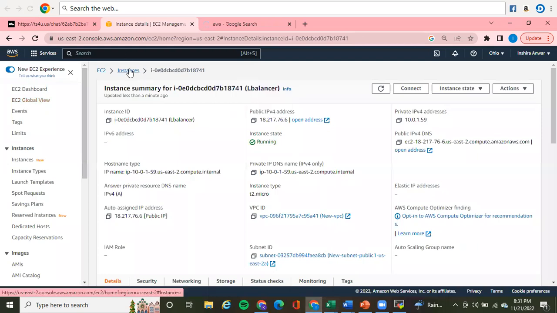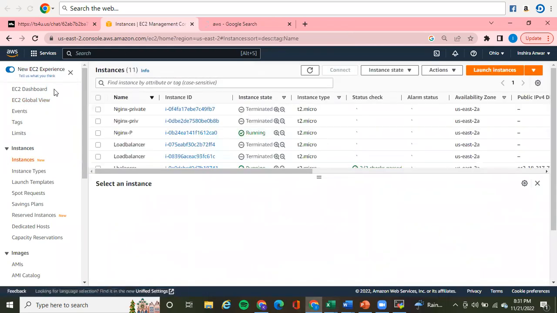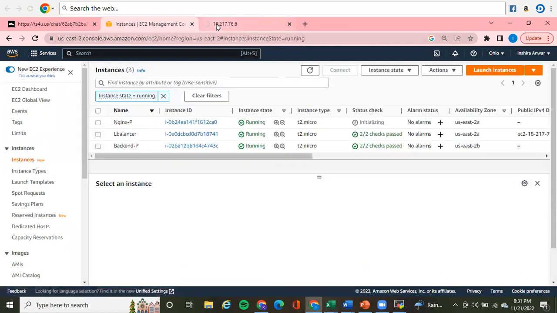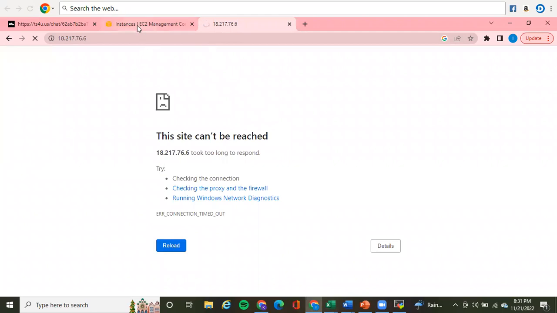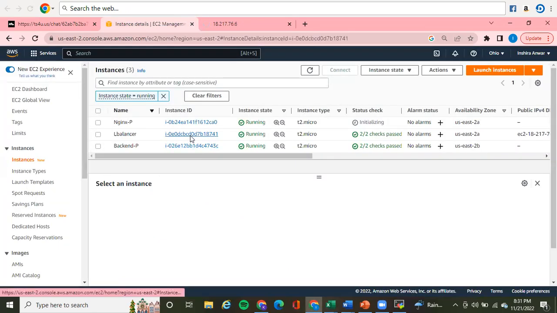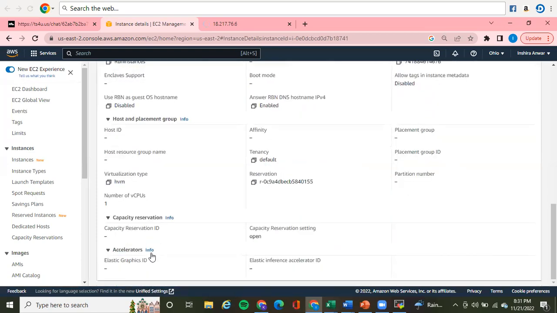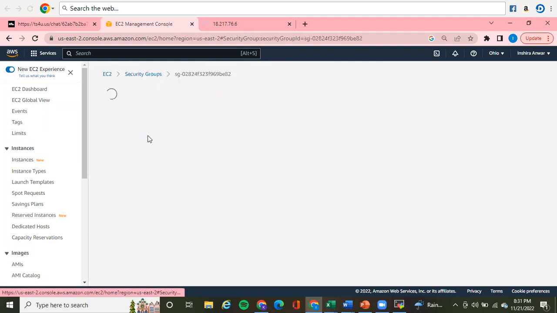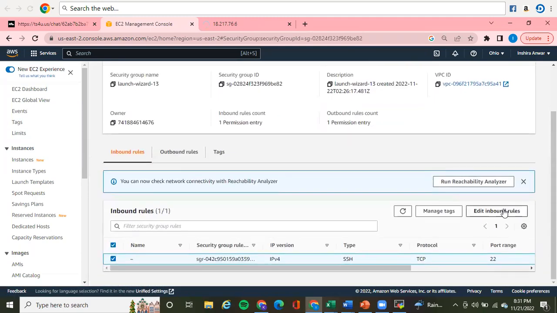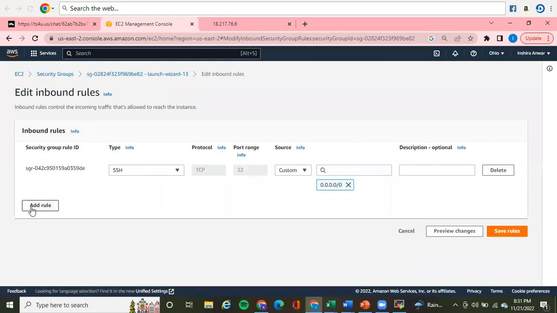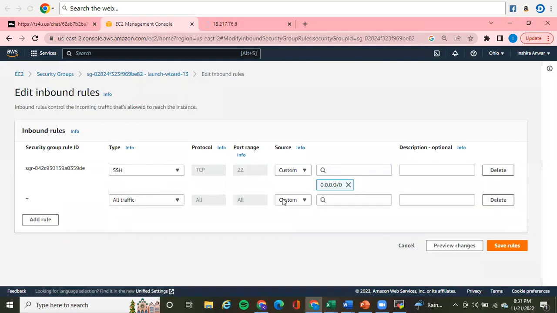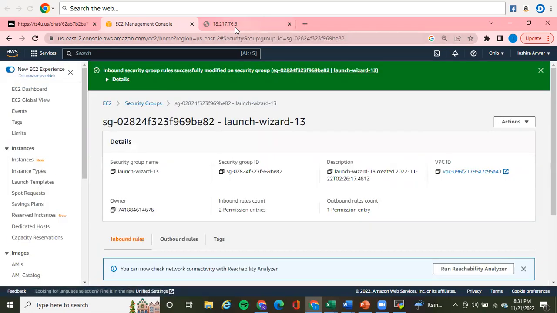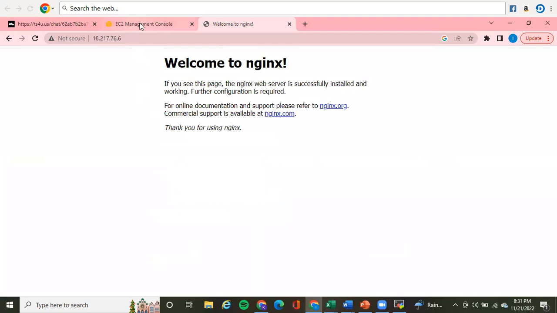Let me go ahead and see if all the other instances are ready. Yep, they're good to go. It can't be reached. Oh, it's because we did not check the security group, and then it should work. We're going to let it be accessed from anywhere for now, so it can appear in our search bars. There you go, it's working.